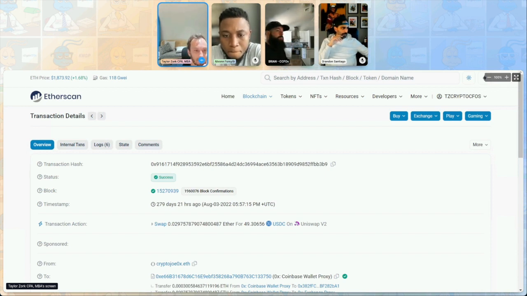So like I was talking about before, the top section here is the transaction hash. So that's the unique identifier for this transaction specifically. Next, we have the status. So this indicates whether or not this transaction actually got pushed and published on chain.